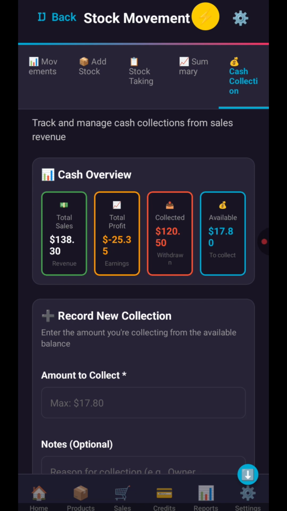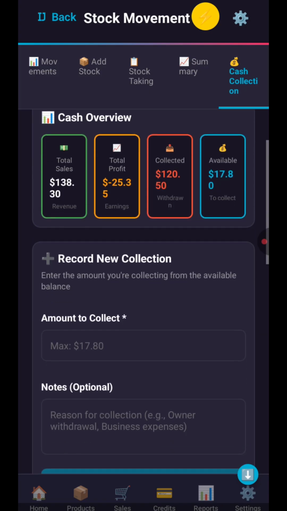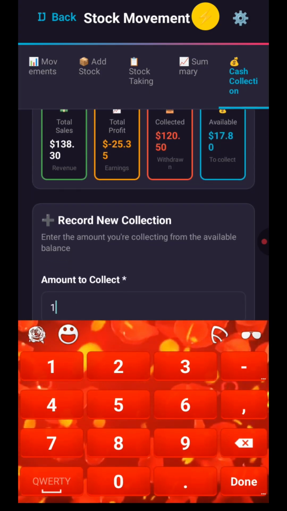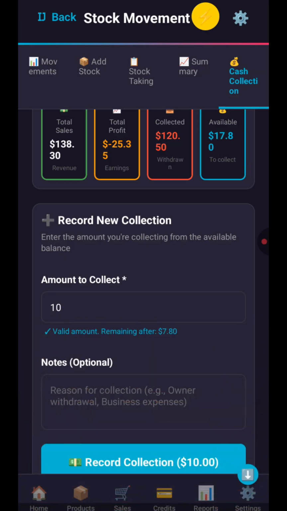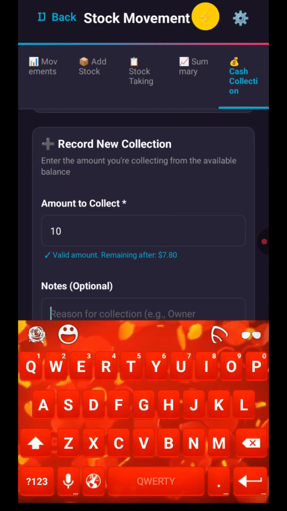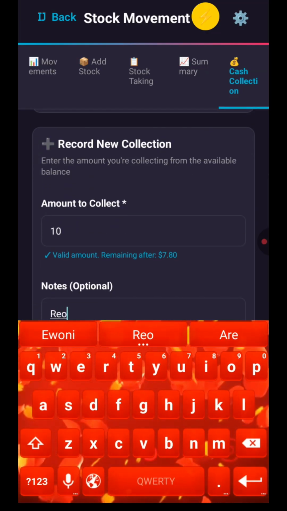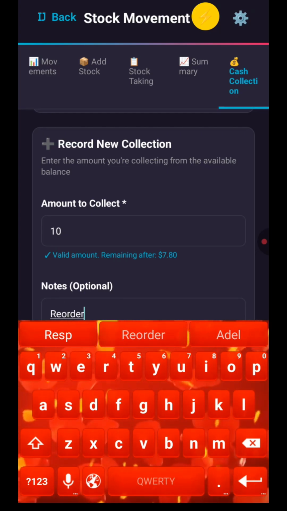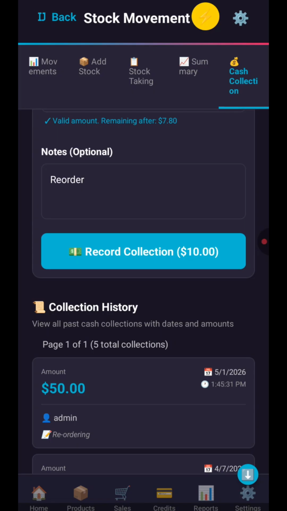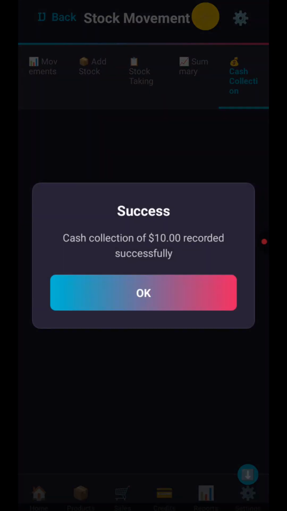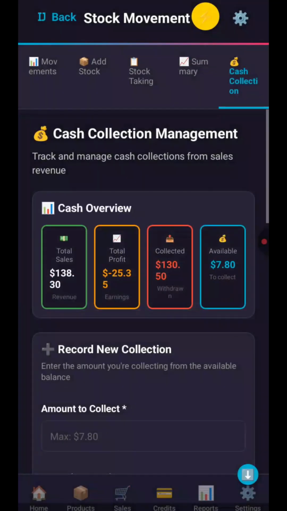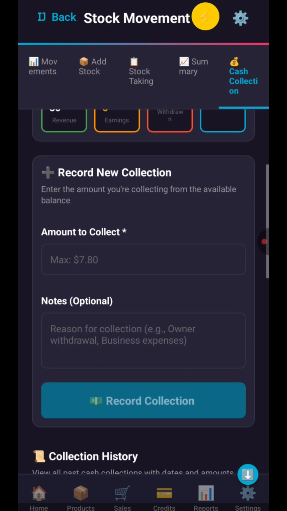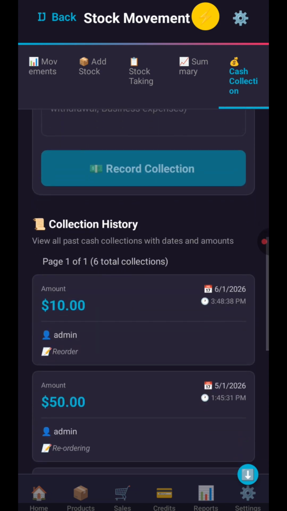Then available is 17. That is to say, if you want to collect that 17 or say 10, we collect the 10. From there we say the reason for the collection. We say record, then successful, and we are left with $7.80, and the collection date is here.